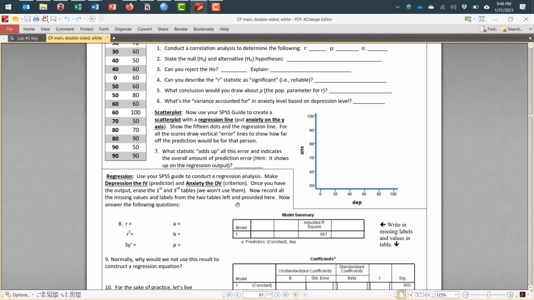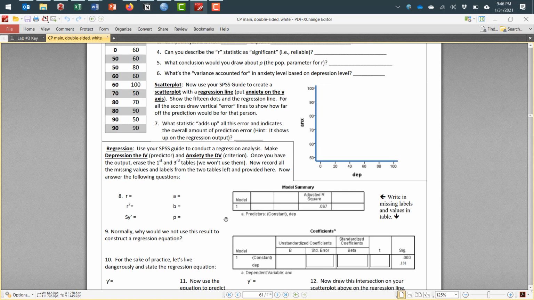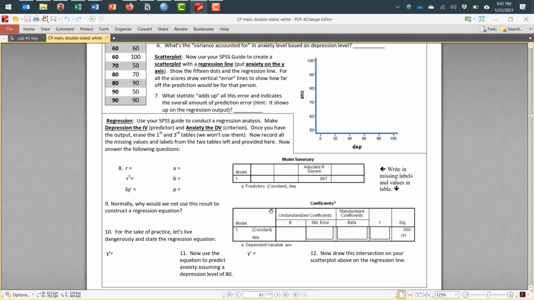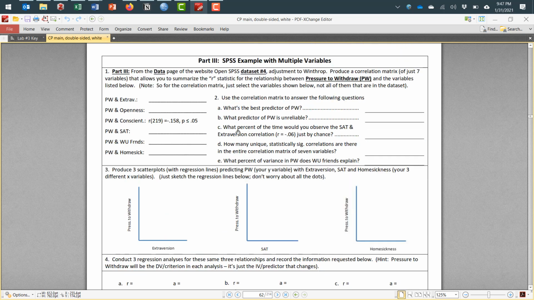And then you're going to use the same data set to do regression. And that's where you step through and do the regression analysis. You'll get 4 tables. You'll ignore 2 of them and use 2 of them here. And you're going to answer these questions about that regression equation. And then we're on to part 3, where we're going to do some more practice.